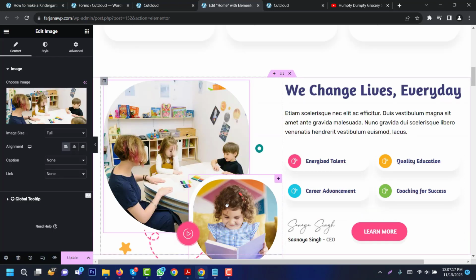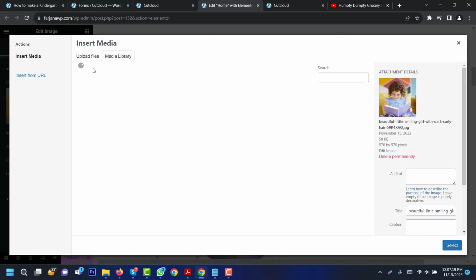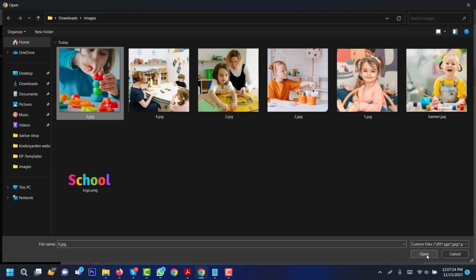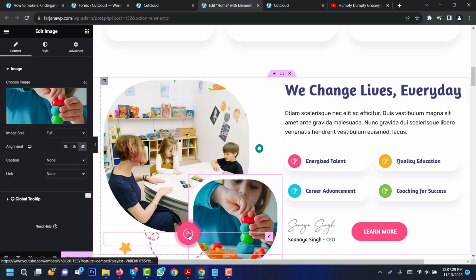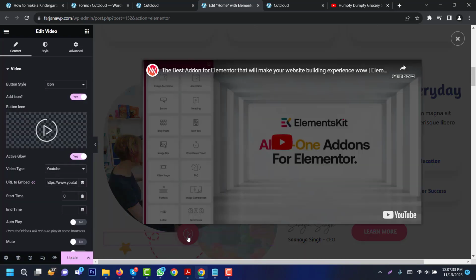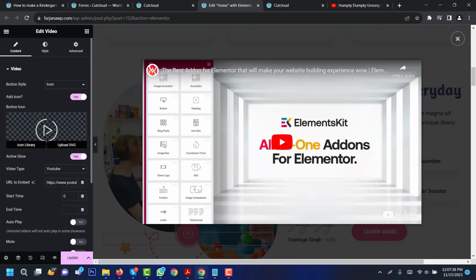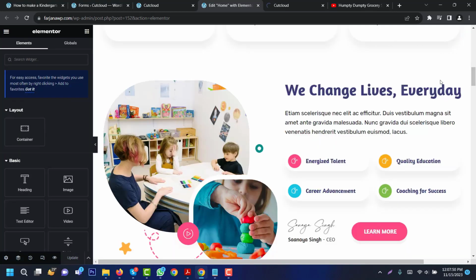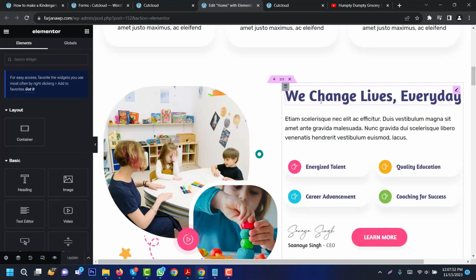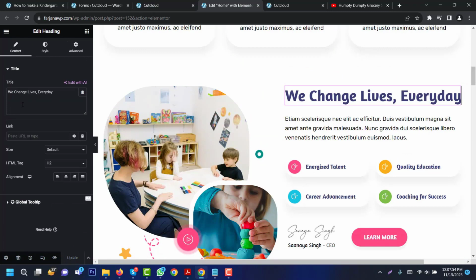Select, and the same thing for this image, going to upload another one, selecting this one and select. Also here is a video, so if you like to use the video you can do that. In the same way, just copy the link and we can paste our video link. Going to update, so when we refresh we will see that. For now crossing it, and also on the right side we can change the text.